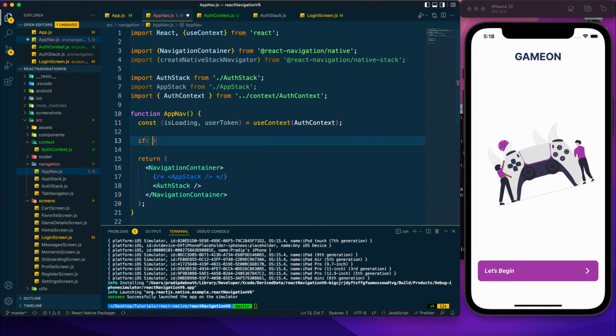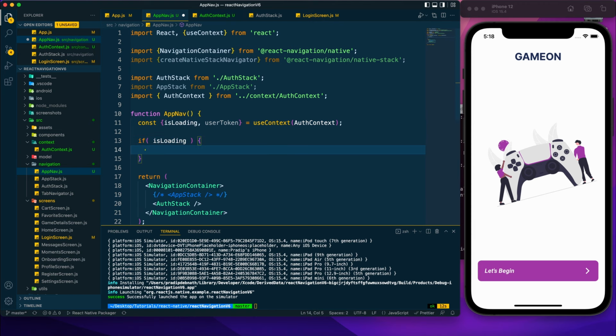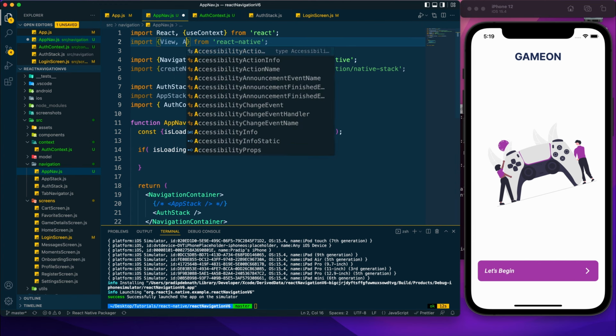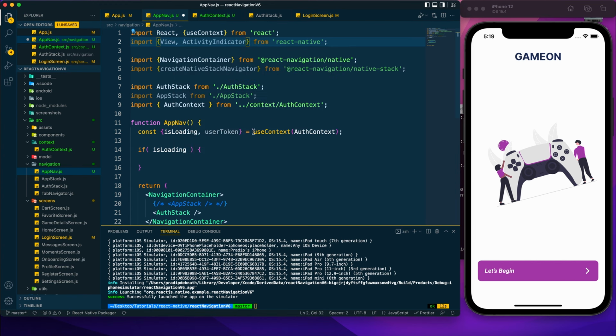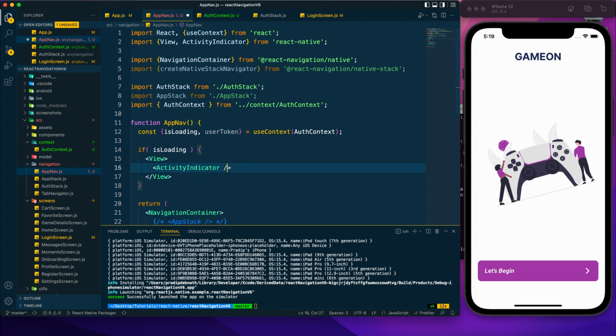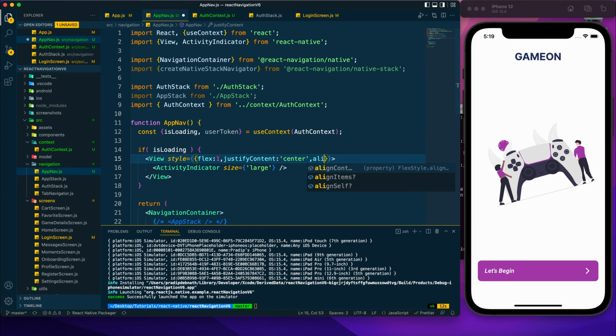So now let's check if isLoading is set to true, then we will display a loader, and for that loader we will use ActivityIndicator. So first we will have a wrapper view, and in that wrapper view we will use ActivityIndicator, and for the size of it I will use large size, and for the style of it I will use flex: 1, justifyContent center, alignItems center as well.